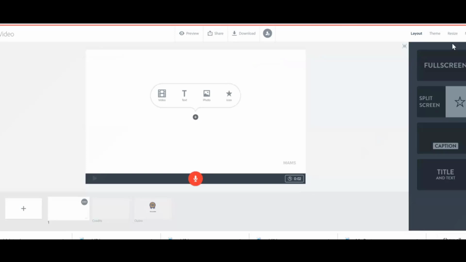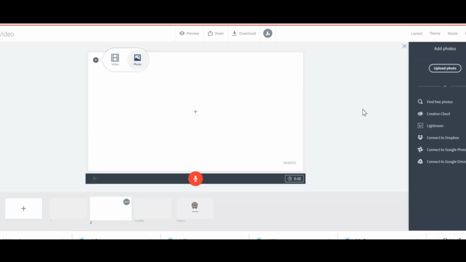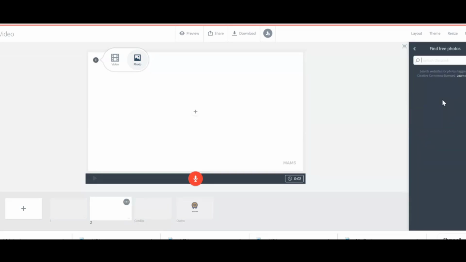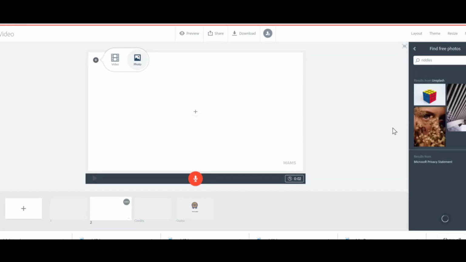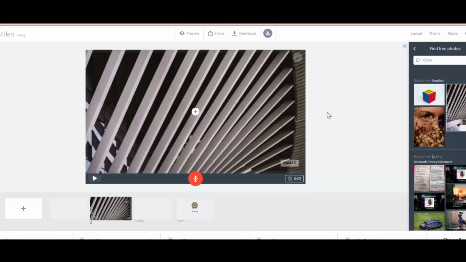So when we are ready with this, these are the 4 options we can use. My first option is here, full screen. In the full screen, I want to have a video or I want to have any photo. So I'll take a photograph. Here are the options that you can find from free photos. If I want photos on riddles, I can take any photograph from here and I can include it, right?